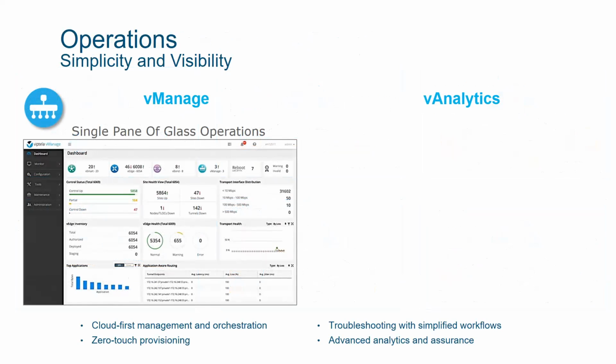a single pane of glass operation, where we are getting the zero touch provisioning option. And this is a dashboard where you can check the health of each and every individual device, the control plane, data plane, and management plane of the devices. So if you want to check the health of the transport interface, you can always do it from the centralized dashboard of the vManager. If you want to check the health of the vManager, vSmart, you can do it from here.